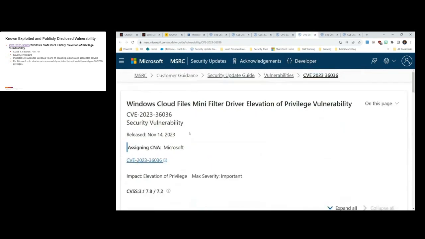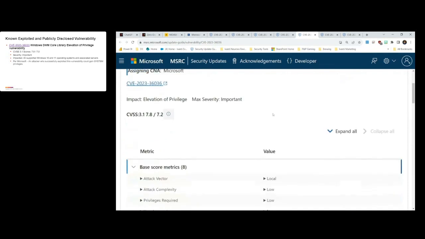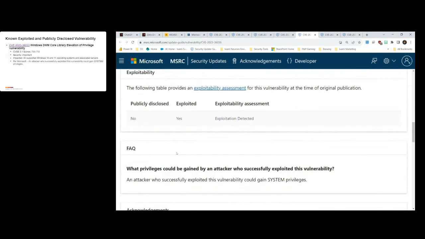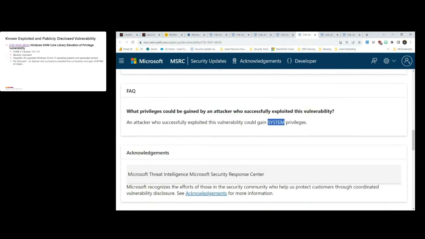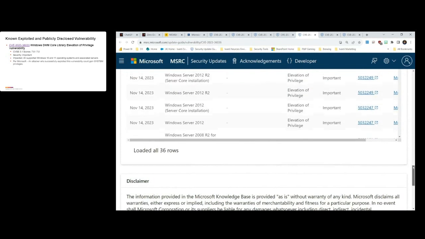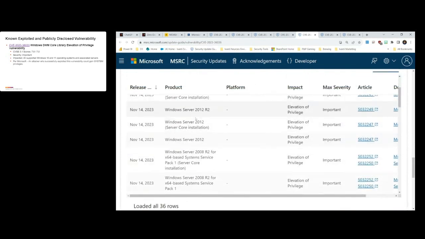The second one that has another confirmed exploit here, Windows Cloud Files Mini Filter Driver, another elevation of privilege vulnerability. Important, 7.8 CVSS score. If we look at that, again, the attacker in this case, if they exploit this vulnerability, would gain system privileges. And this one, actually this and the other one both affect Server 2012. So for those of you who do have Server 2012 running yet, you have ESU support in place, you should be able to patch your 2012 servers against these two actively being exploited vulnerabilities.